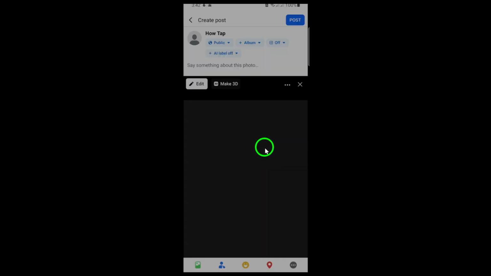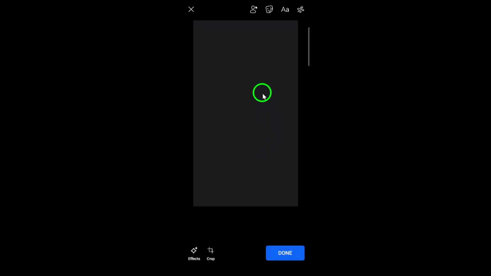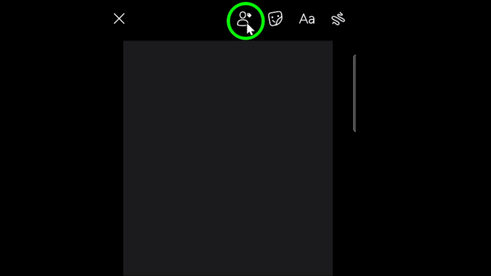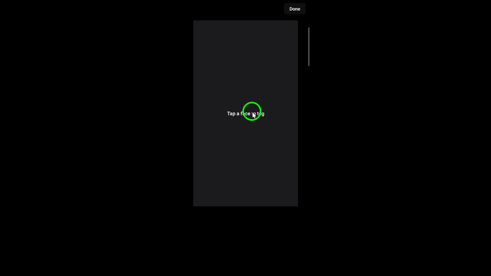Now that your photo is ready for posting, tap on the picture to open it fully. Look for the tag icon. It usually looks like a small person's silhouette or says Tag People. Tap on it to start tagging. Here's where the magic happens.